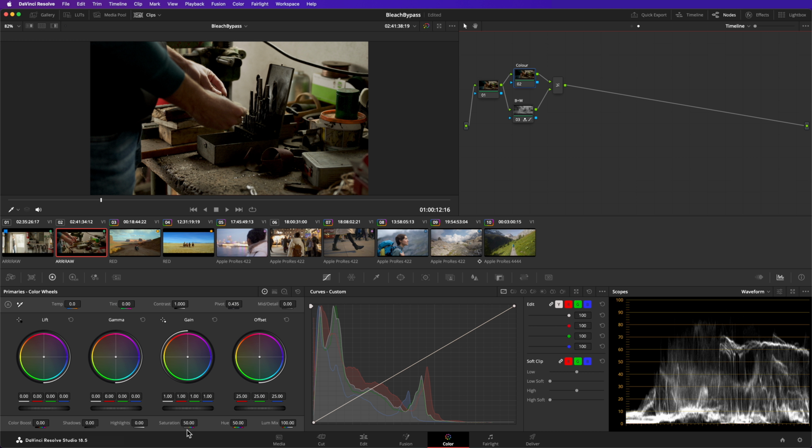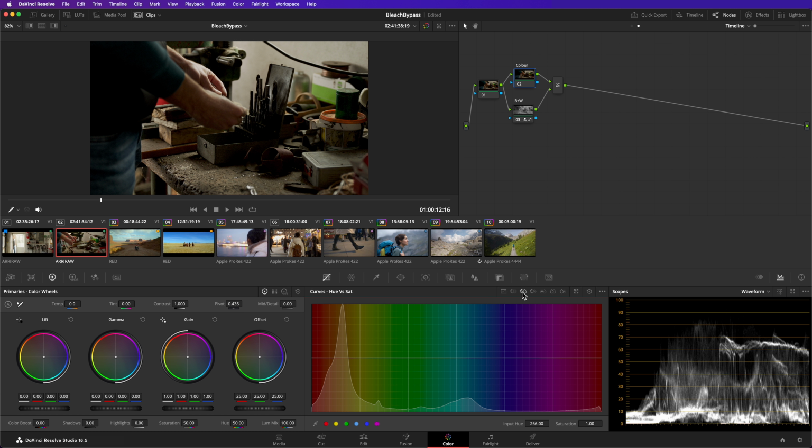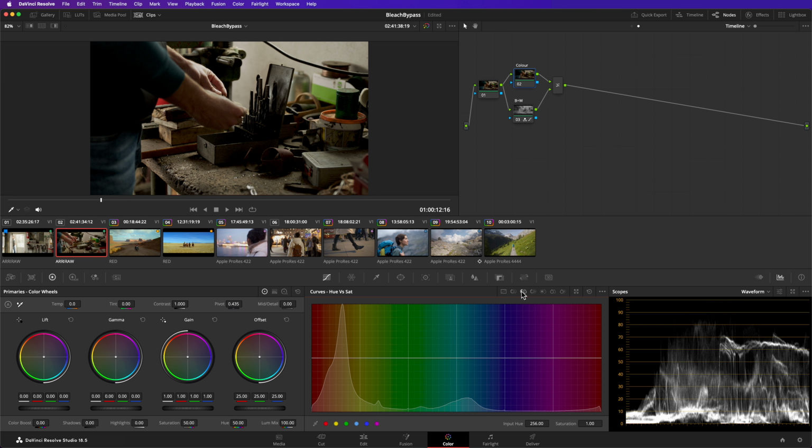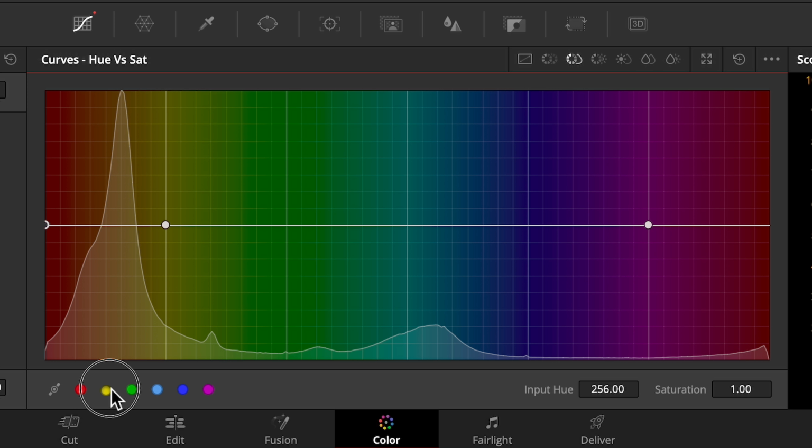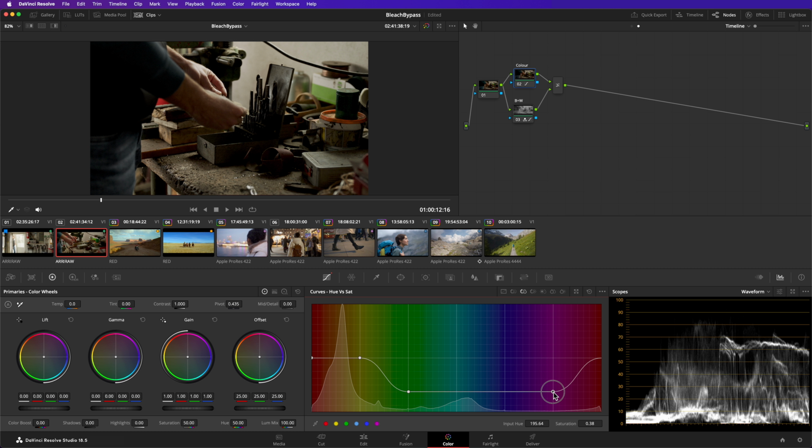But instead of changing its global saturation, I like to use hue versus saturation to selectively desaturate some colors more than others. Because skin tones are so important, I'm going to go easy on the red and yellows and concentrate on desaturating other colors in the image. These red and yellow buttons are really handy for setting control points to protect those colors.